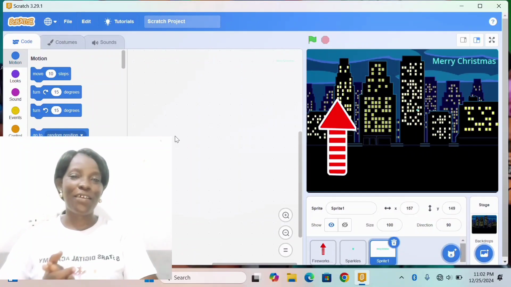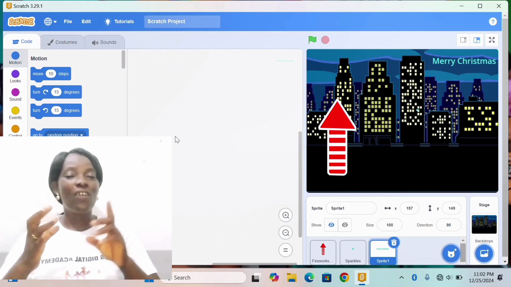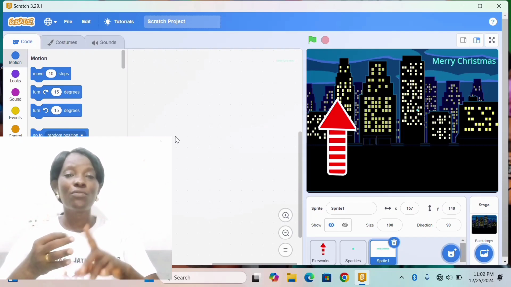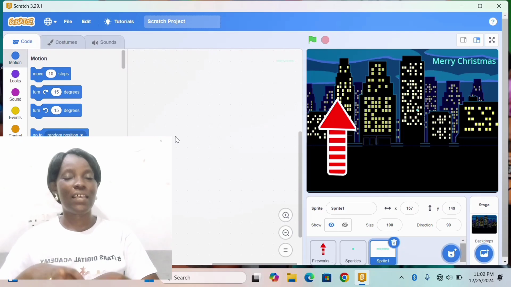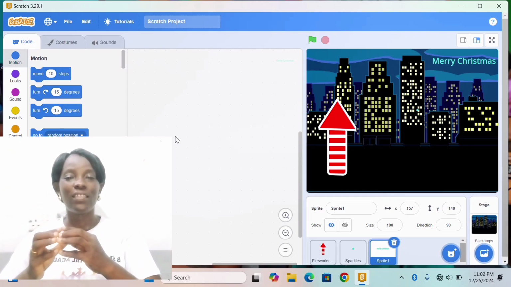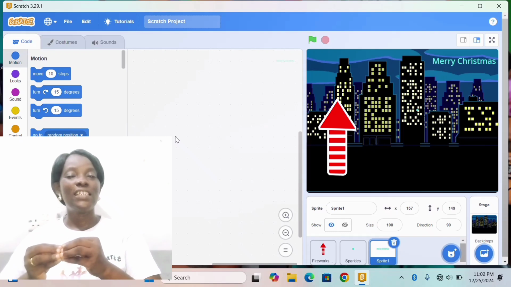Hello, welcome back. In the previous class, we were able to design our fireworks rockets, we designed our sparkle, and we designed our Christmas. So in this lesson, we will now go ahead and code everything so they can perform their function maximally. Remember, what code does is to bring your creativity to life.